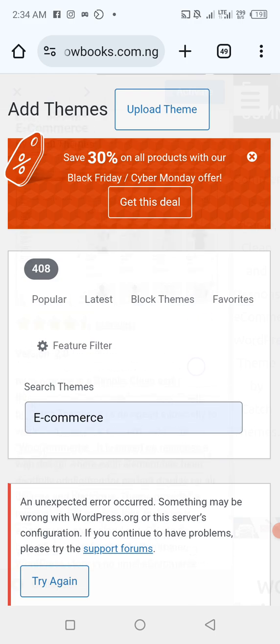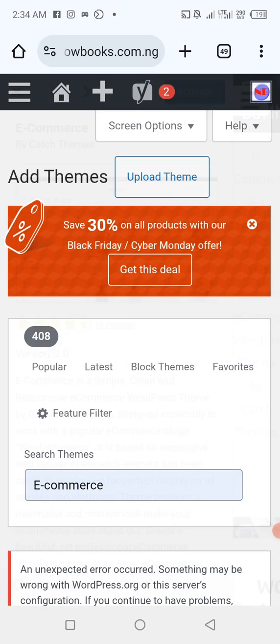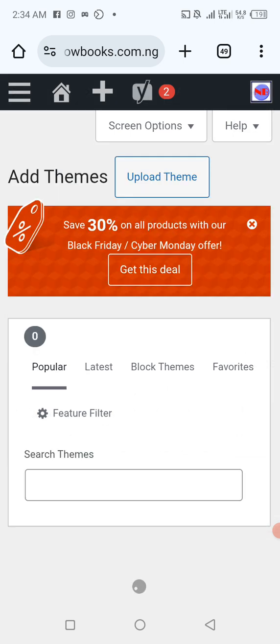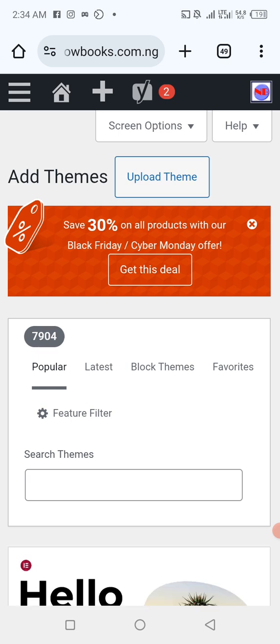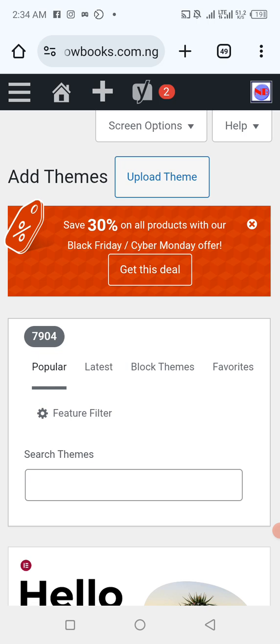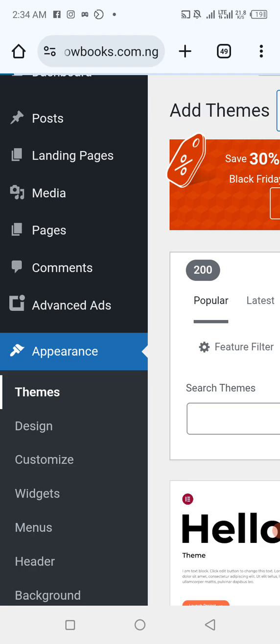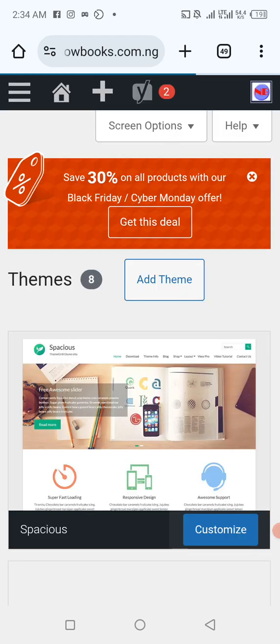Now, after you have done that, you can just come back here to the three dots. You can just come back to the three dots and go back to appearance and themes. On that themes page, you will find the theme that we have just installed. Let me go back to it. You find the theme that is already installed.